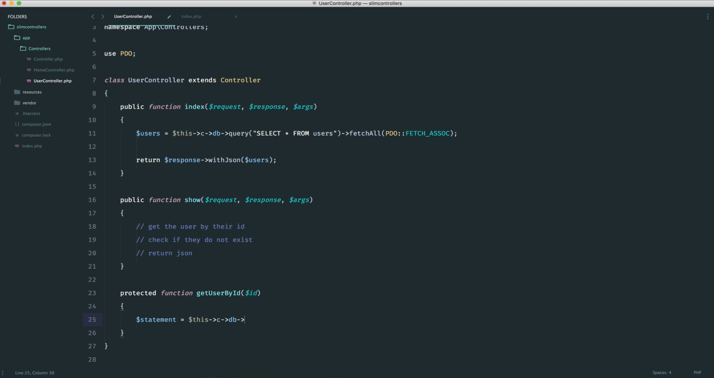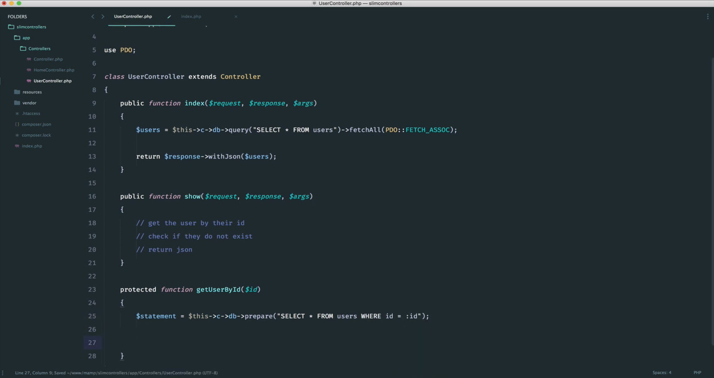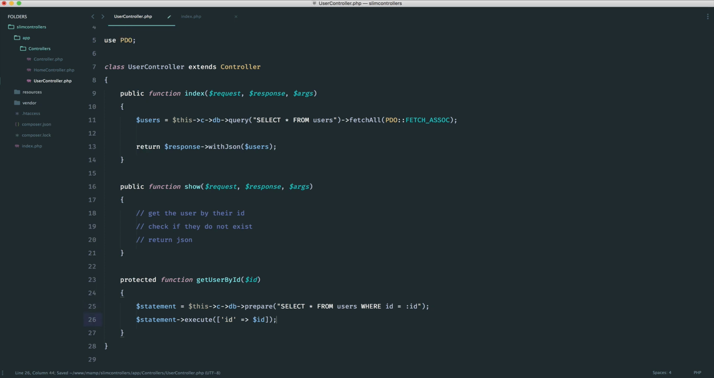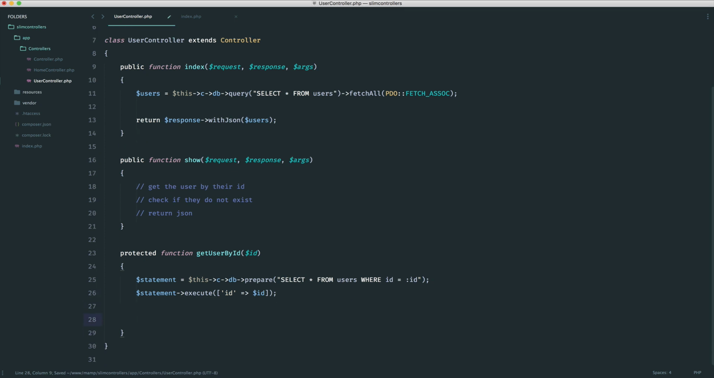Again, we can still access this container, still access our DB, and this time we're going to prepare a statement. In here we want to select everything from the users table, or select all columns, but this time where the ID equals an ID that we give, and we just use a placeholder in there and bind it in later. Now we just need to execute this statement like so, passing in the ID that we're providing there, and then we can go ahead and check if there are no users.